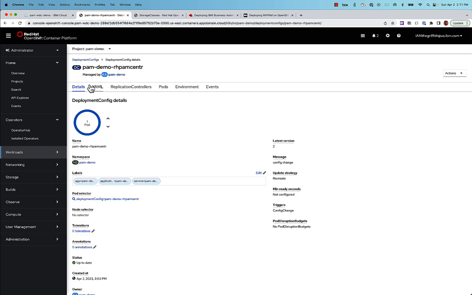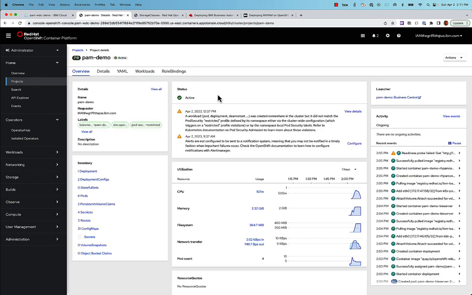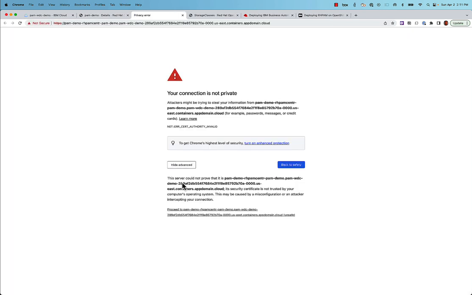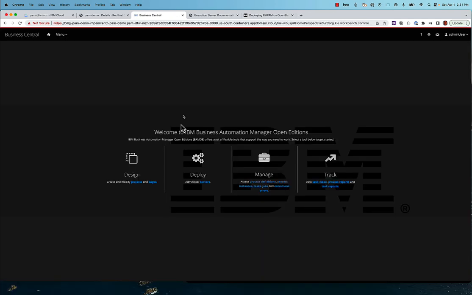Okay, so that deployment is ready. Let's just go check all the other pods that are in there. Okay, so I'm here and you see there's this nice little launcher URL that takes me to the route, and I'm going to log into the newly installed instance. And now here is the Business Central. So I can author and design projects, deploy to servers, manage, track, etc.